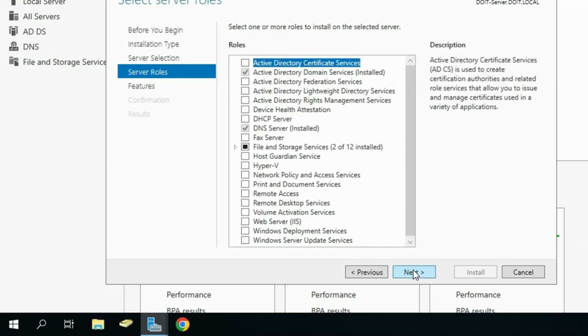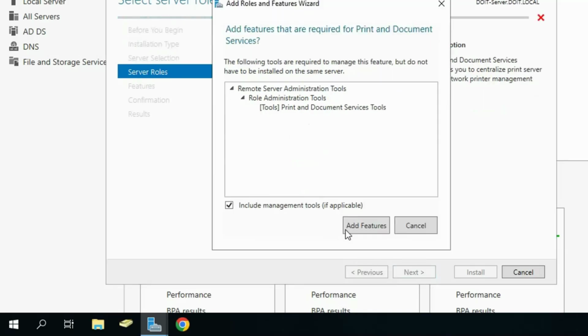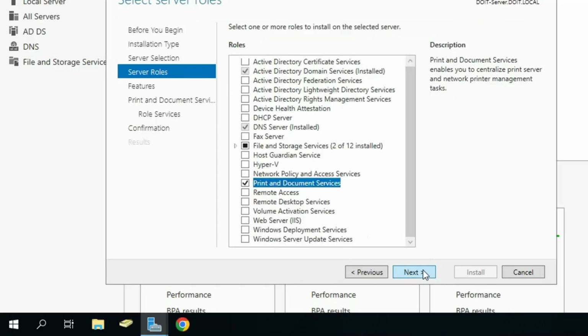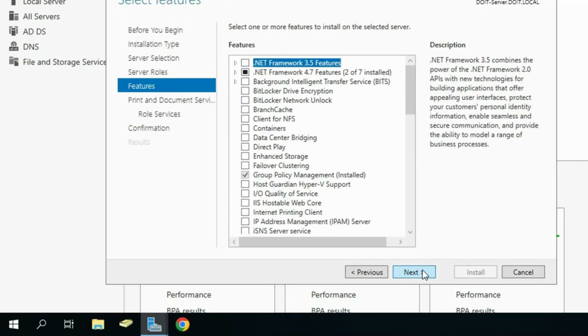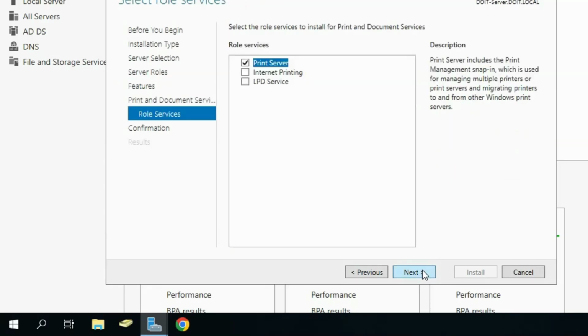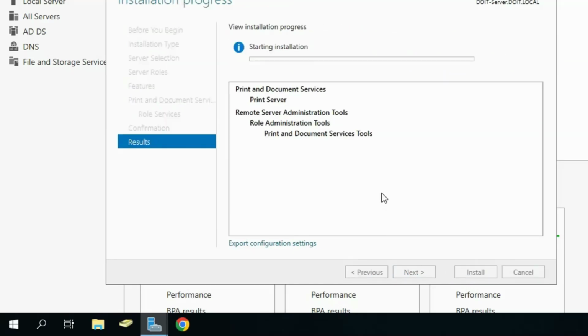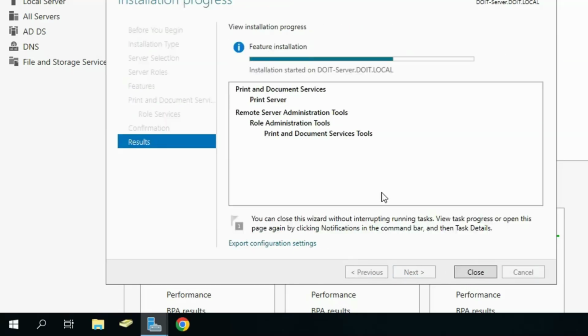Then click Next. In the list of server roles, find Print and Document Services, and select them. And in the dialog box that pops up, click Add Features, then click the Next button to continue, and click Next and Next. In the Role Services section, make sure Print Server is checked and then click Next to continue. And finally, click the Install button. Once the role is installed, click Close to close the wizard.